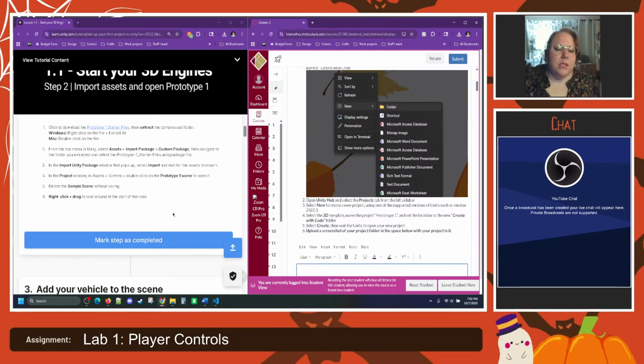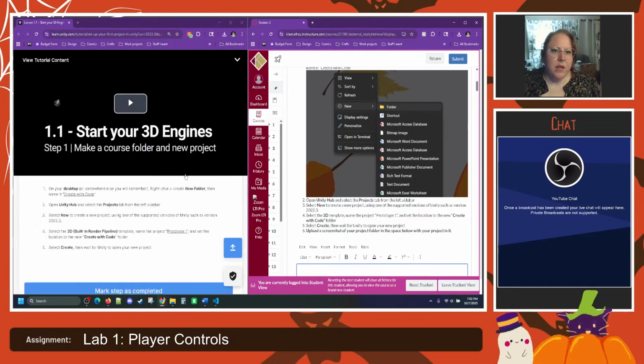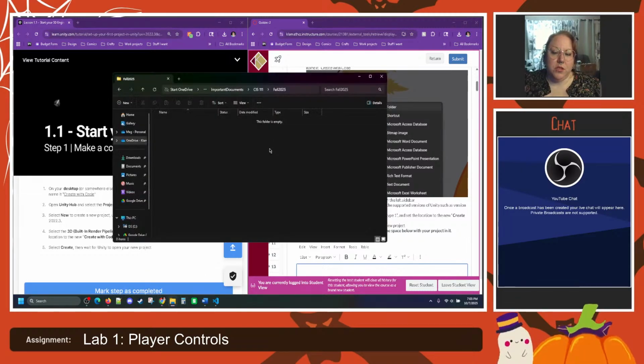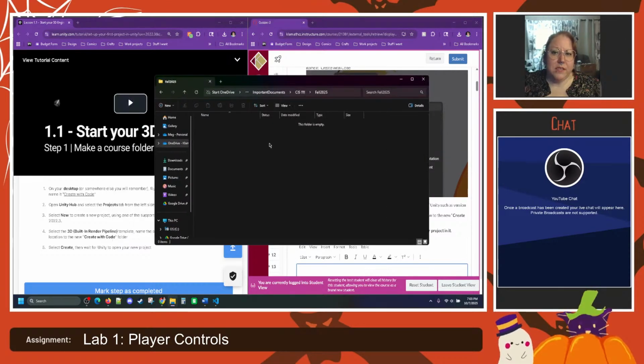So the first thing we're going to do is, I don't want you to do it on your desktop. I want you to create this in your OneDrive, okay? So in your OneDrive, somewhere, you should have a folder with this class name, and we're going to save your files in there. That way you have access to your files outside of this class if needed.